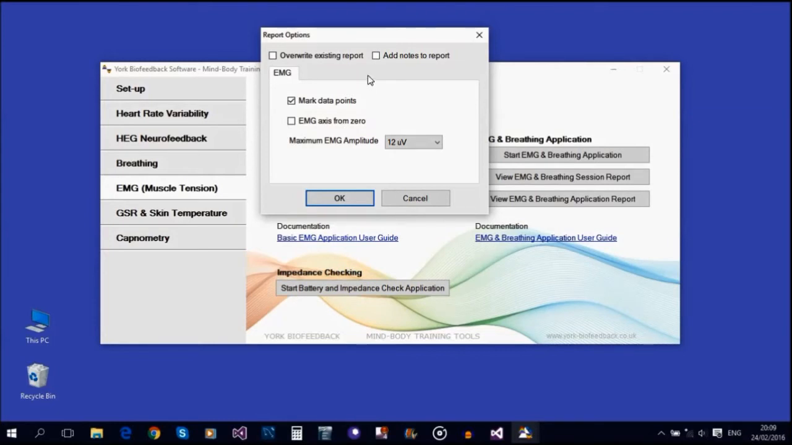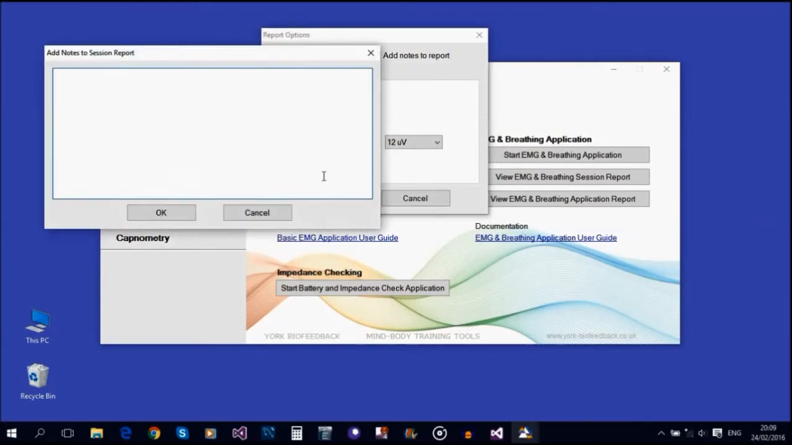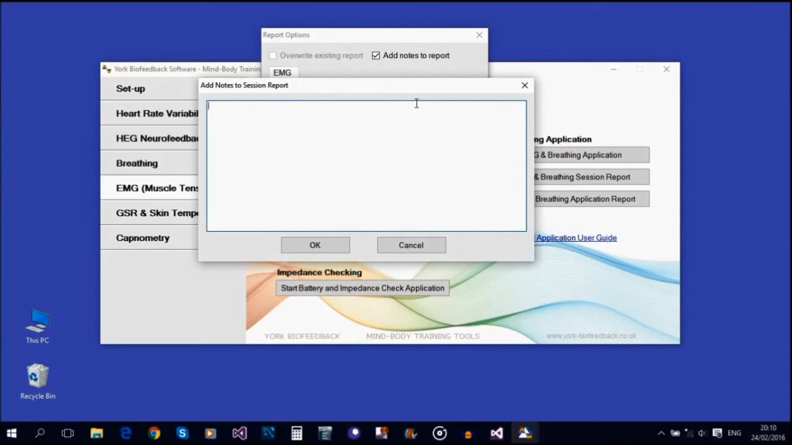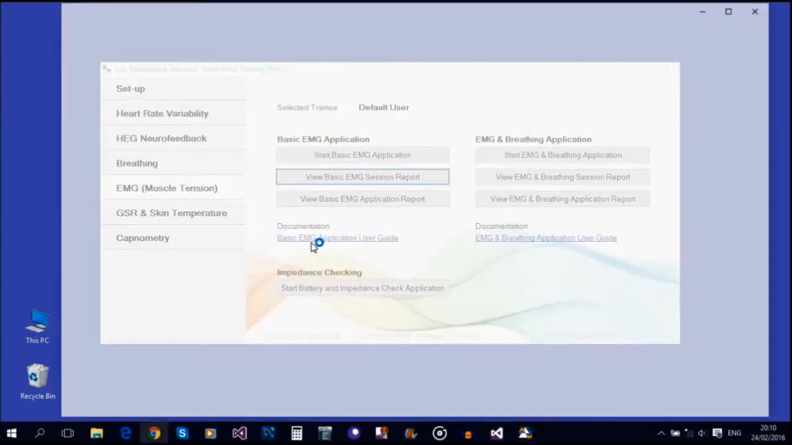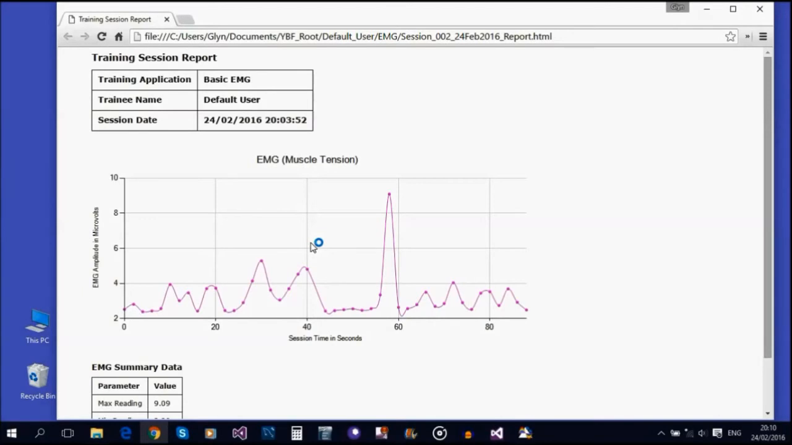I will just mention one of the options is that I can add notes to the report. So if I check that option and then click the OK button, the first thing that happens is that another dialog comes up where I can type in my report, my notes for the session. Then I click OK when I'm done, and then up comes the report. Now you might notice that the report is shown in a browser, in an internet browser. So in this case it's Google Chrome.